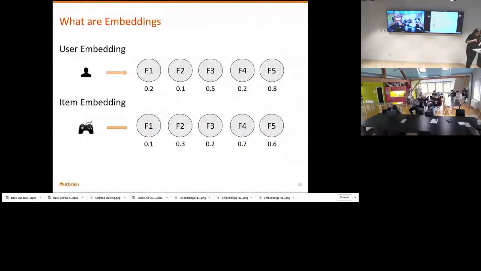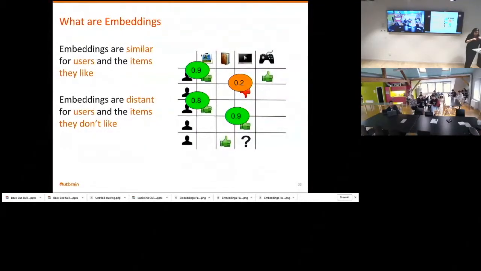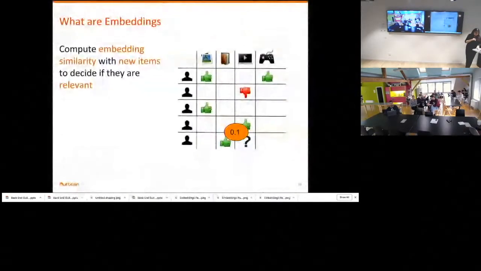So essentially, the input to the embedding algorithm will be our matrix of interactions, and the output would be some implicit feature space where every user will be represented as a mix of this feature space, and every item will be represented as a mix of this feature space. The important property is that for users and items that they like, we will have a similar representation, and for users and items that they don't like, we will have a distant representation. Given that we have these embeddings, we are now able to say something about a user and an item that didn't interact, just by comparing their embeddings.